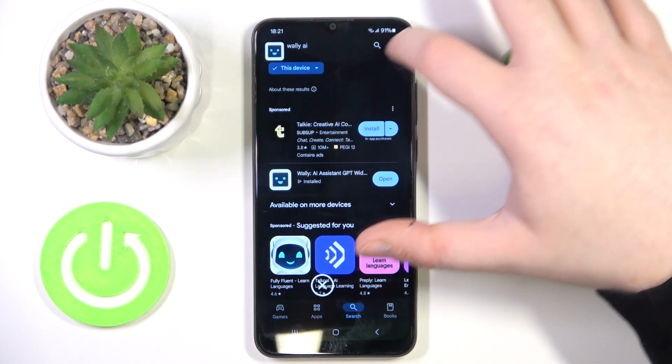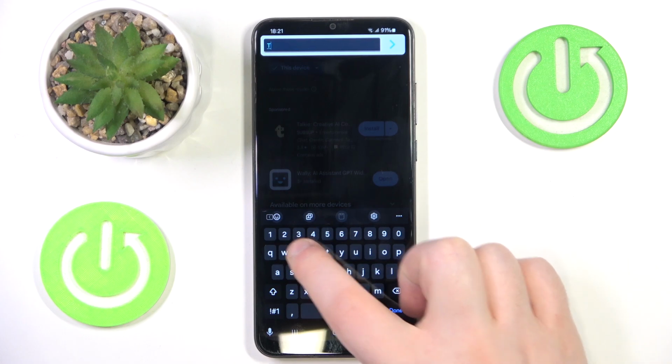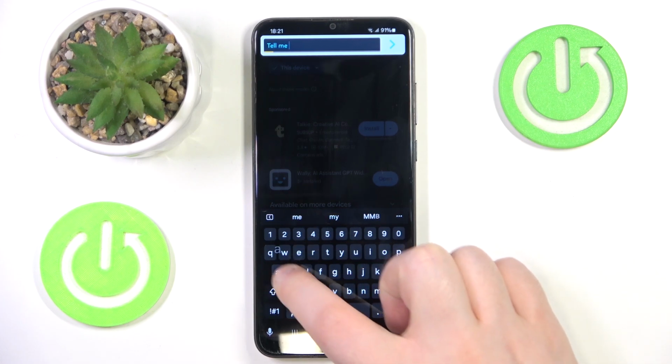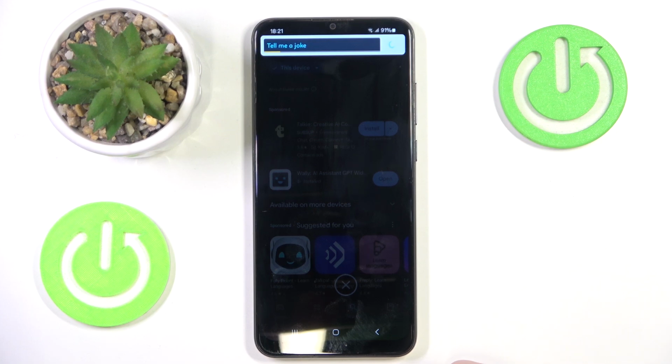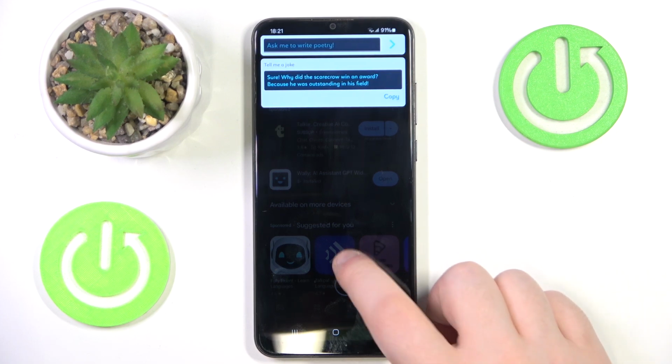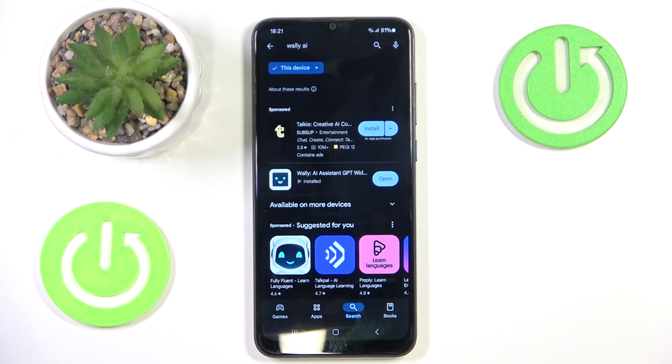And as you can see, there is my Chat GPT widget and I can open him and I can tell him to do something. And as you can see, he responded. And if you want to remove him from your screen, simply drag him into the X icon in the middle.